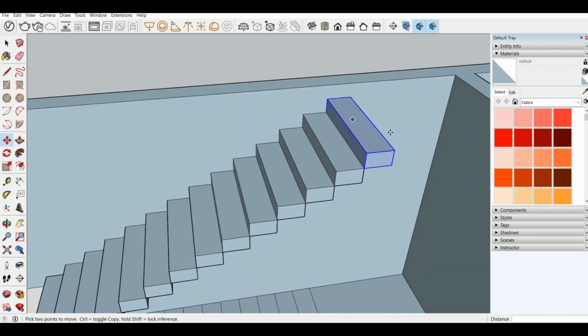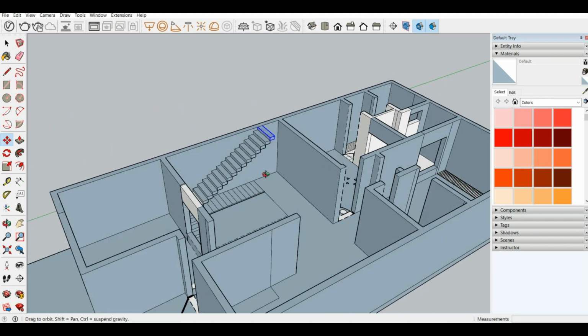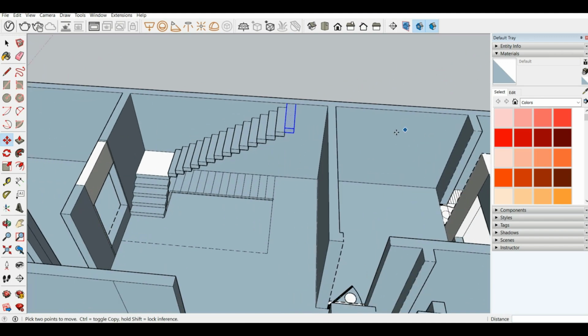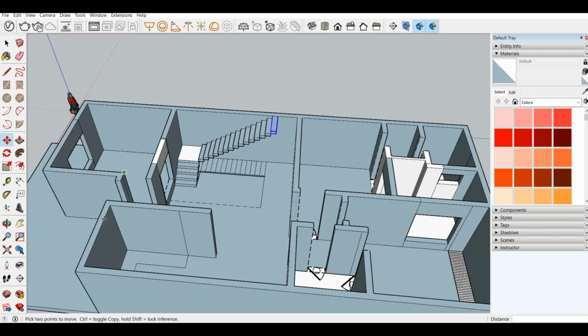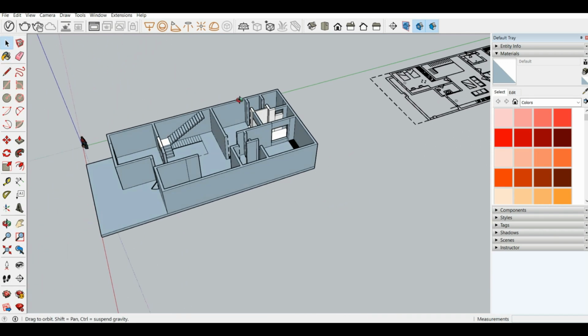Move. After this, the first floor surface will pick the continuity from here. So basically this is done right now. Now we will work on the first floor plan.